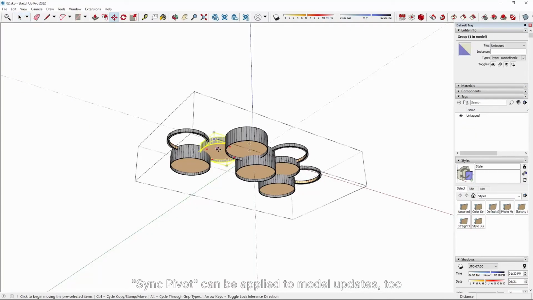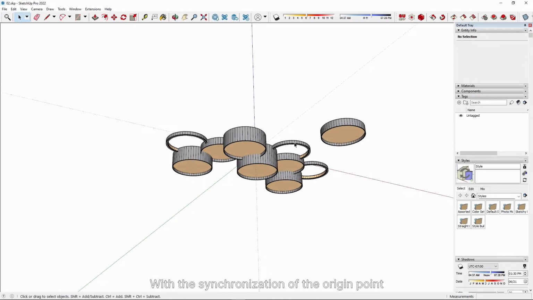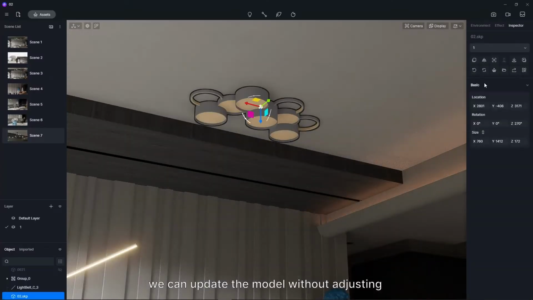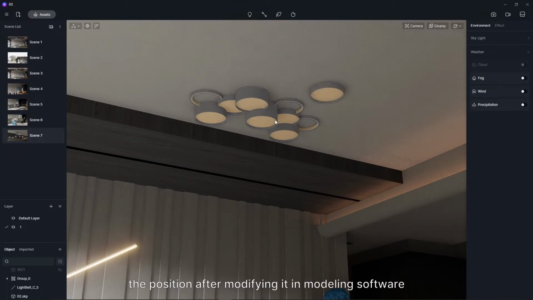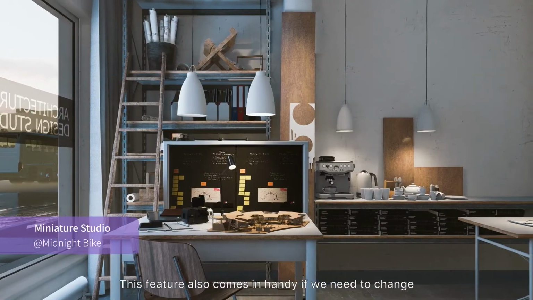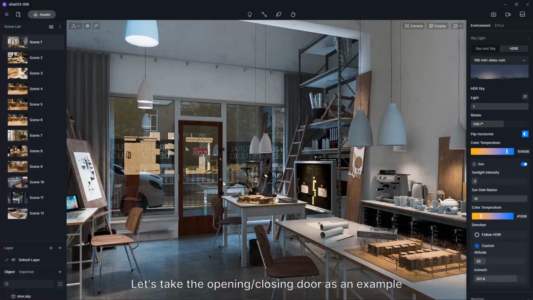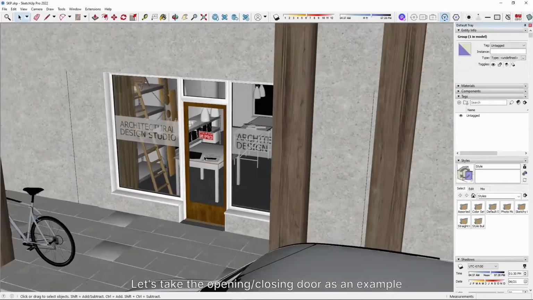Sync Pivot can be applied to model updates too. With the synchronization of the origin point, we can update the model without adjusting the position after modifying it in modeling software. This feature also comes in handy if we need to change the origin points for keyframe animations. Let's take the opening, closing door as an example.